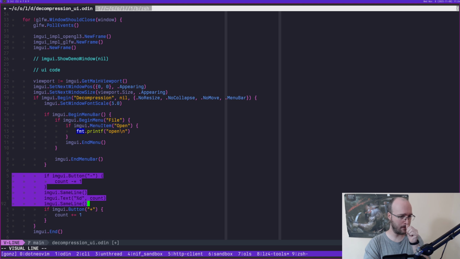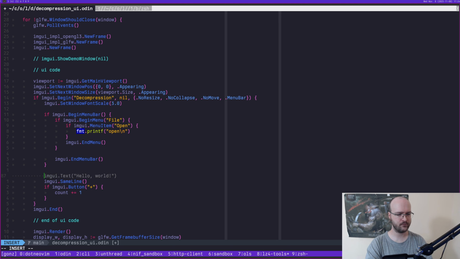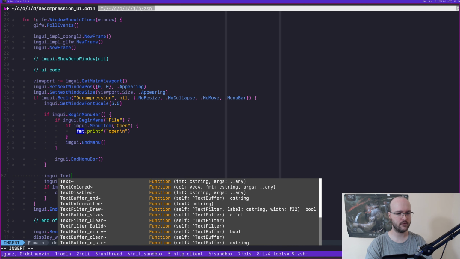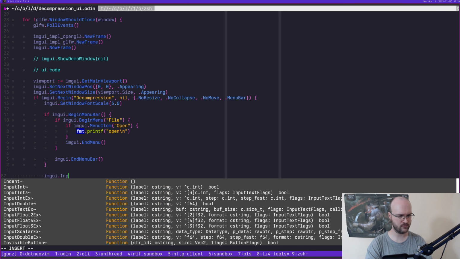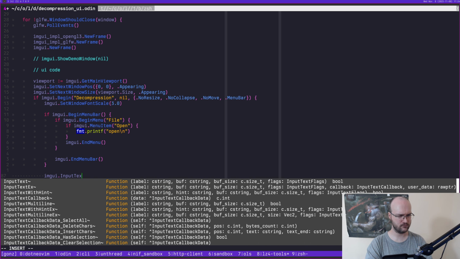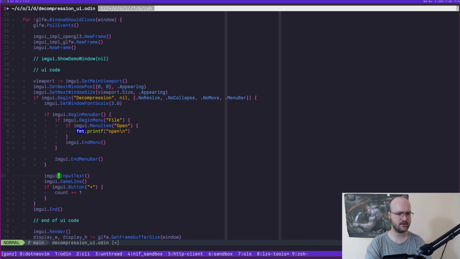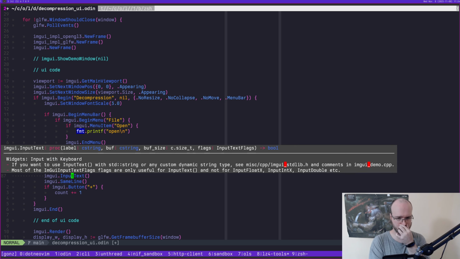We're going to have a text field here. We're going to keep the same line. And we're going to say ImGui input text. This takes a label and a buffer to put this in, a buffer size and some flags. The flags we're probably not going to touch right now. When does this return true? It doesn't say, but I suspect it's when it changes.